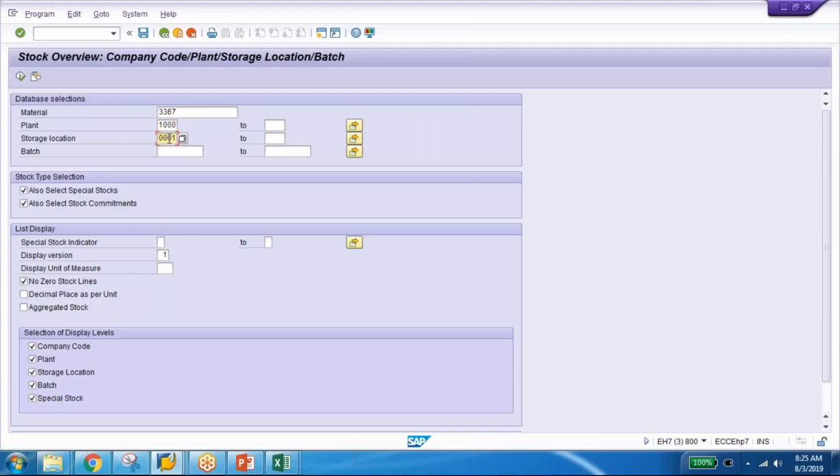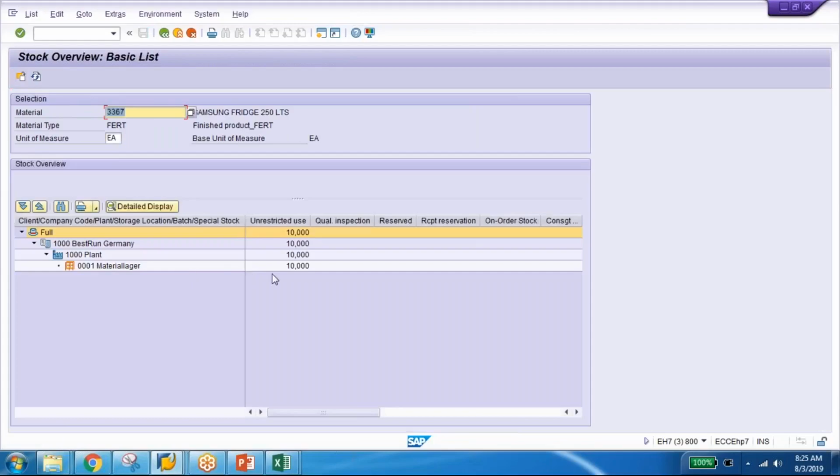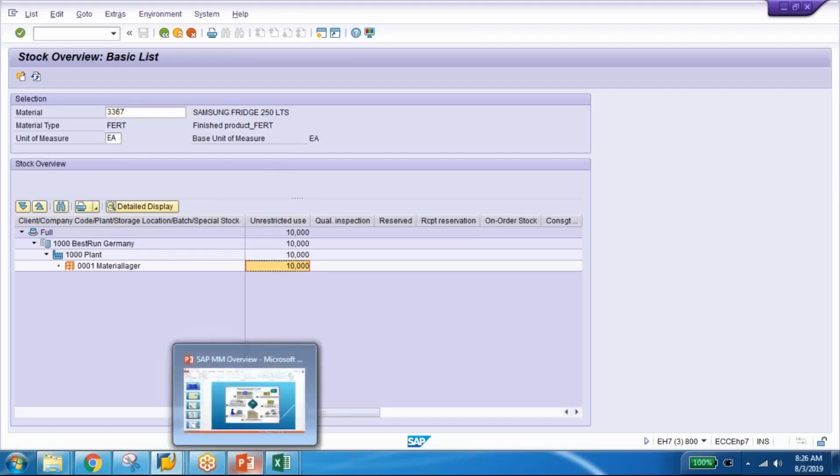If I execute, you can see in my company, in my plant, I have 10 quantity. This is 10, not 10,000. So 10 quantity is now available with me of this product, Samsung fridge. This is the inventory management part. Goods receipt is done, because of which the inventory has increased, as the product is received from the vendor. Now since the product has been received, I have to post the invoice also.